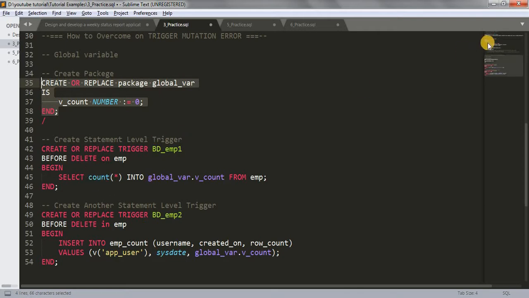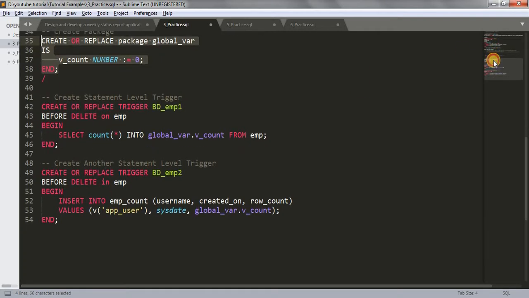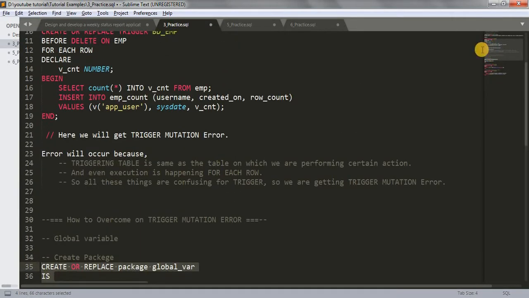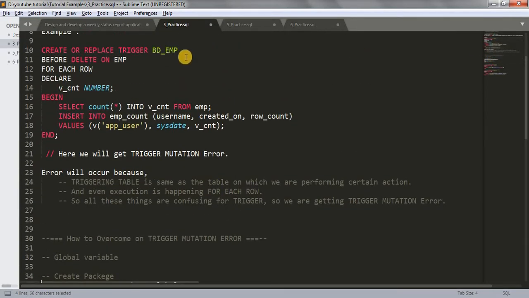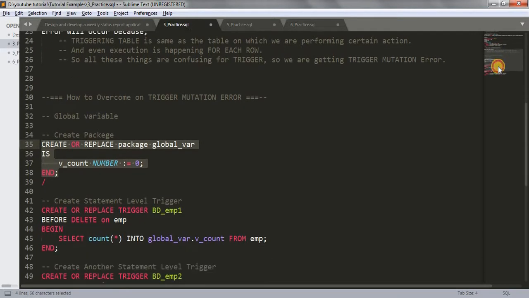Here I'm going to create a statement level trigger. The trigger I created in our previous video was a row level trigger. I'm going to divide this trigger into two parts, and both triggers will be statement level triggers. So let's come down.